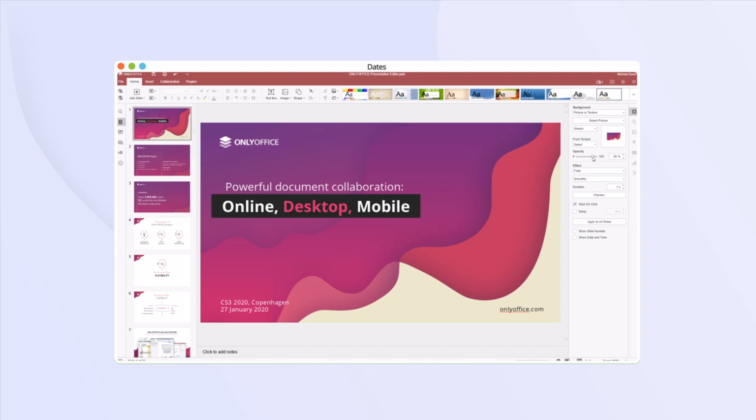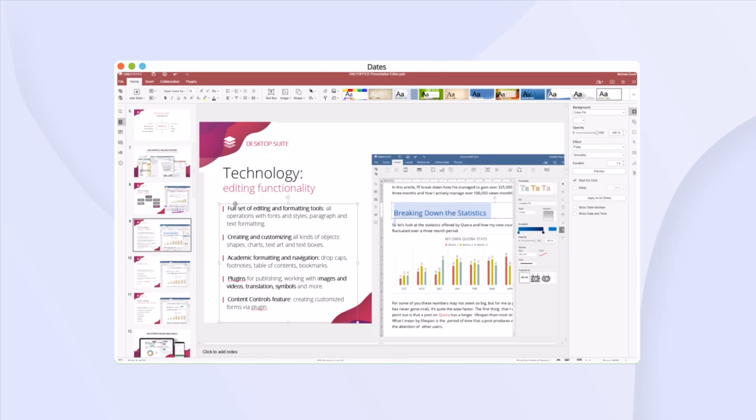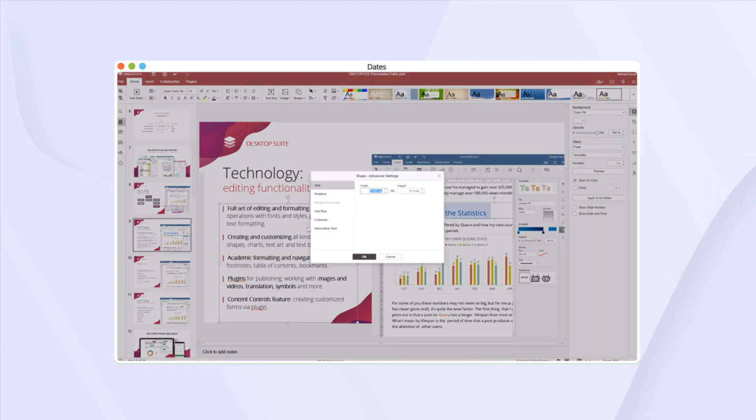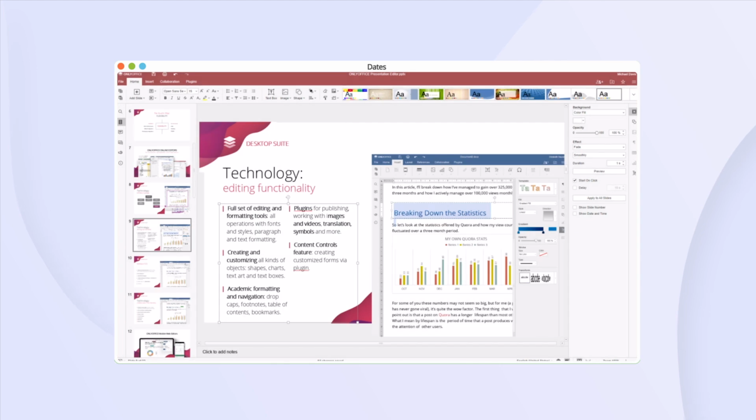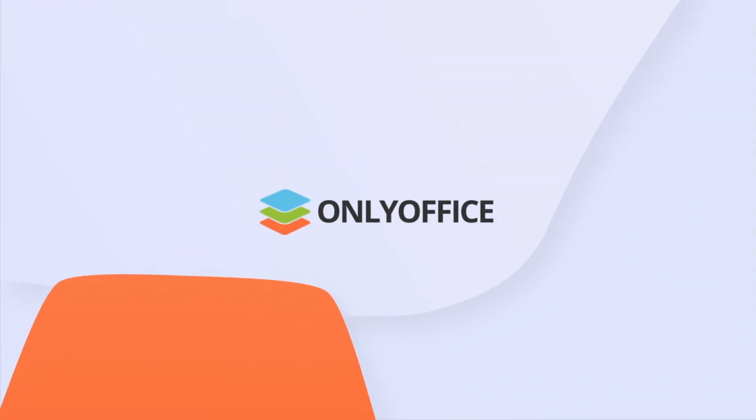Regulate transparency in presentations and organize texts and columns. Try all these features in OnlyOffice Docs 6.3.